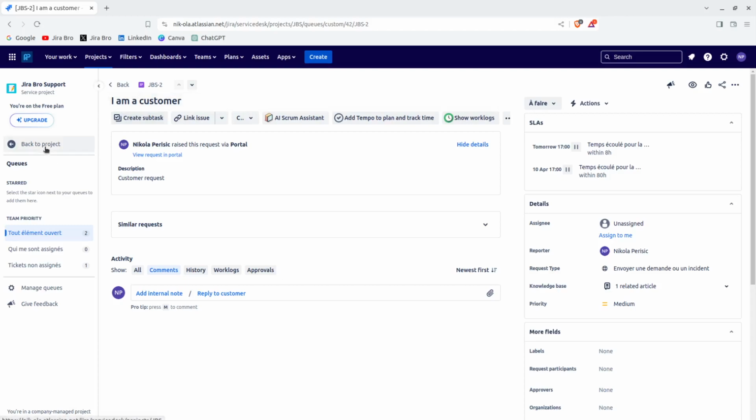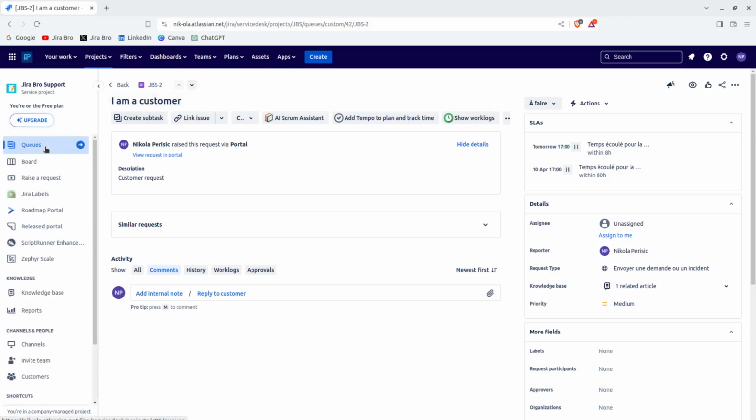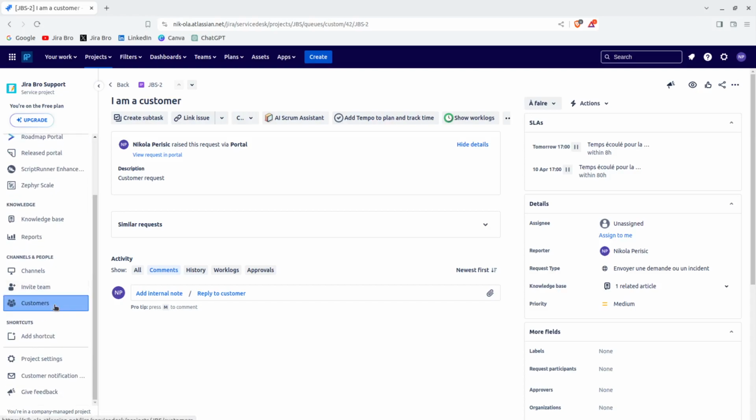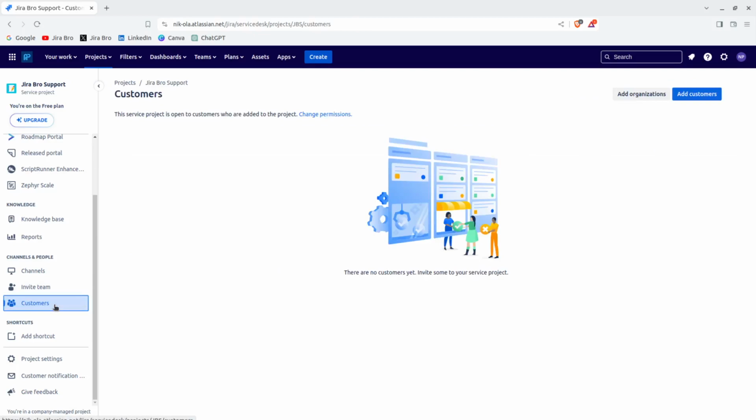And basically, that was seen from the side of the customer. Now the question is, well, how can customers actually be added in here? So it's open to the customers who are added to the project, right? So you can add them in here, which is also recommended. And another thing that you would need to do is to add them on your project with the project role of a service desk customer.